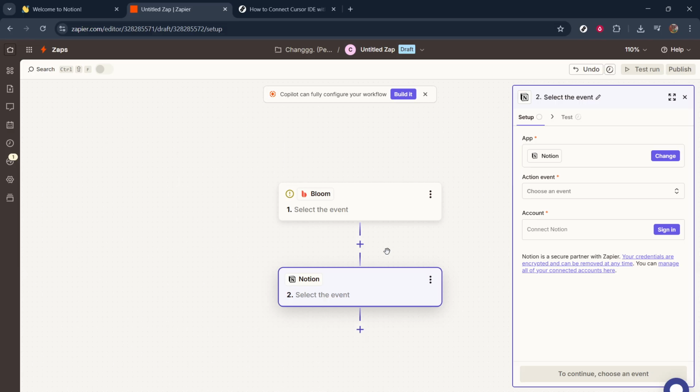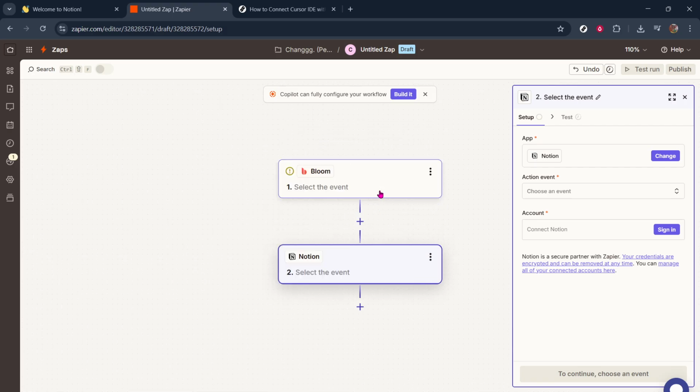Finally, with both the trigger and action apps configured, it's crucial to test your Zap. Testing ensures everything is linked correctly and working smoothly. Run through the test in the Zap editor by making sure your trigger initiates the action as intended. If everything checks out, it's time to turn on your Zap. You'll find an option to toggle the Zap from off to on. Do this and your automation is live.